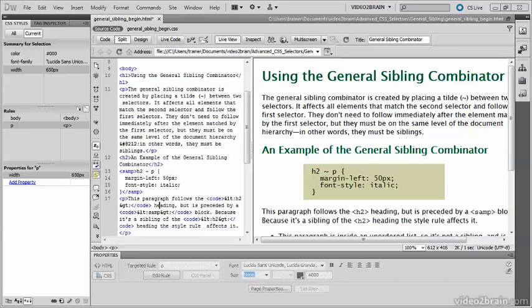In this video, I want to describe two new selectors that don't fit conveniently with any others, the general sibling combinator and the root pseudo class. The general sibling combinator affects all elements of a specified type that are siblings of and follow another specified type. Now that might sound a little bit difficult to understand, but this is what the general sibling combinator looks like.